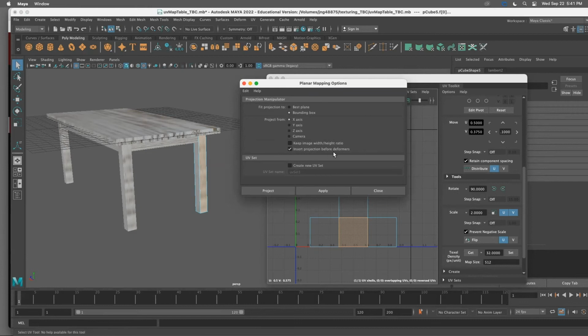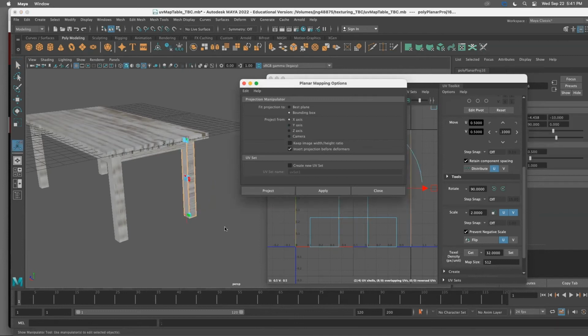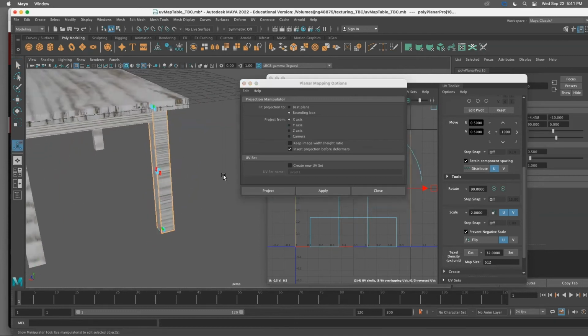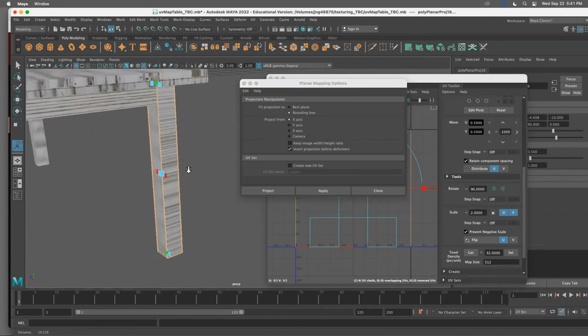And there are several things that you need to check. Typically I check on this keep image width height ratio. So let's do it. Uncheck this first. Keep image width height ratio unchecked, and then we have to find out which axis is correct for these 2 faces. So I'm going to check the x-axis. Okay, if you're not sure which axis is correct, you may just select x-axis and apply. And obviously this is wrong. So you already see sort of a stretched texture. This is obviously wrong.